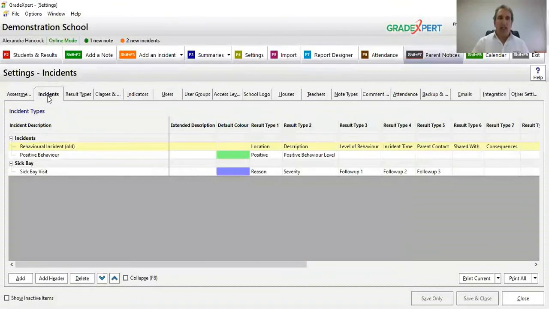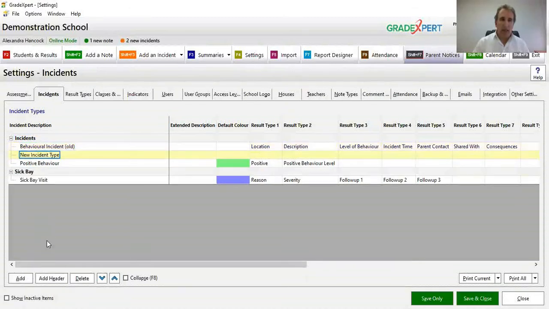So let's add a new incident, and I'm going to call this a negative behavior incident. So we go into the grouping, the incident group, and in this one it's called incidents, and we have another one called sick bay. But in the incidents group, I'm just going to click add, and that lets me create a new incident type. I press spacebar on that new row, I can then type in the full description, and I want to call this a negative incident.